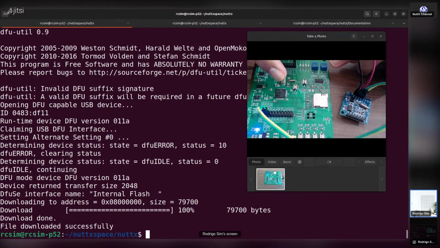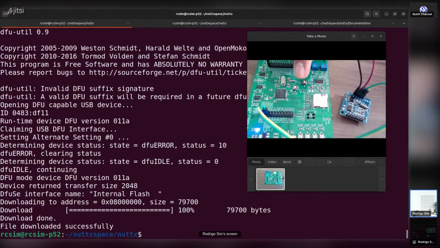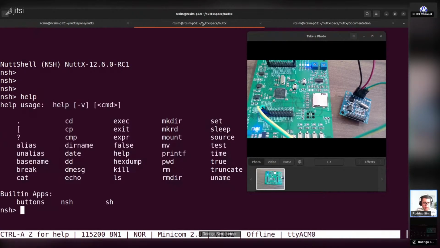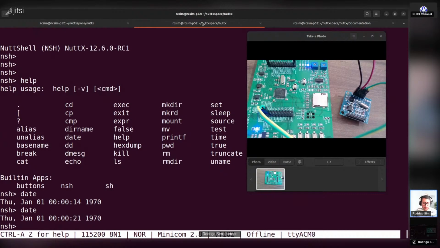Okay, let me restart. I think that one is the reset one. Okay, the board is running. I will connect to the board here, and let's see if date is there. Oh, it's there. Good. So date, you see that it passed 14 seconds. If I type date again, we can see the seconds.